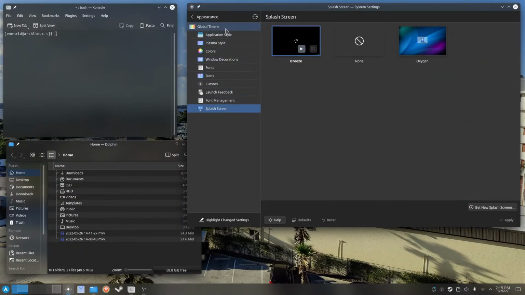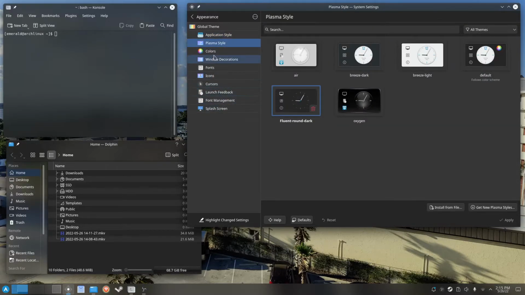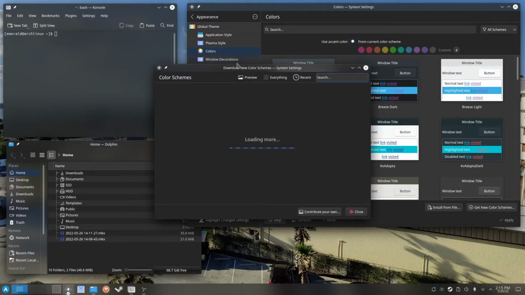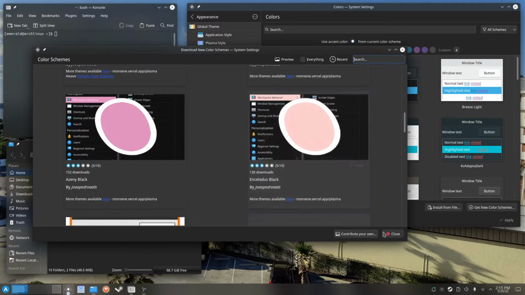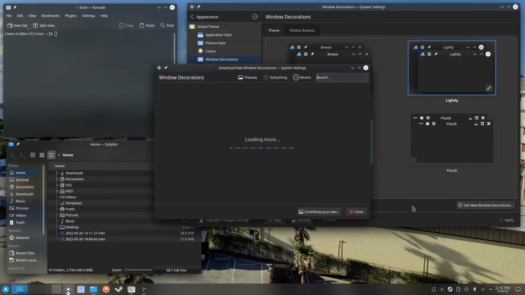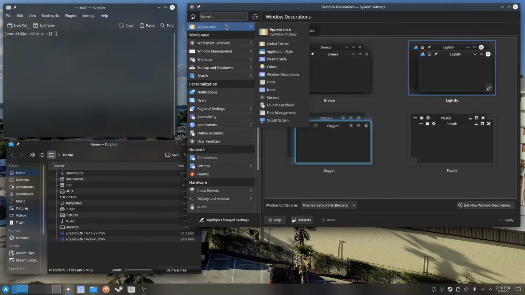So in all of these appearance settings, and most of them, except for I think application style and one other thing, you can actually see this button right here that says Get New Plasma Style, Get New Color Schemes. This little Get New button actually connects you with the KDE Plasma store, and you can just easily one-click download all of these different themes and fonts and window decorations and everything. It's really quite nice. You don't have to go to the internet and download anything. So make sure you look for this Get New whatever button if you're looking to get new themes very easily. So that's pretty much it for the appearance settings.